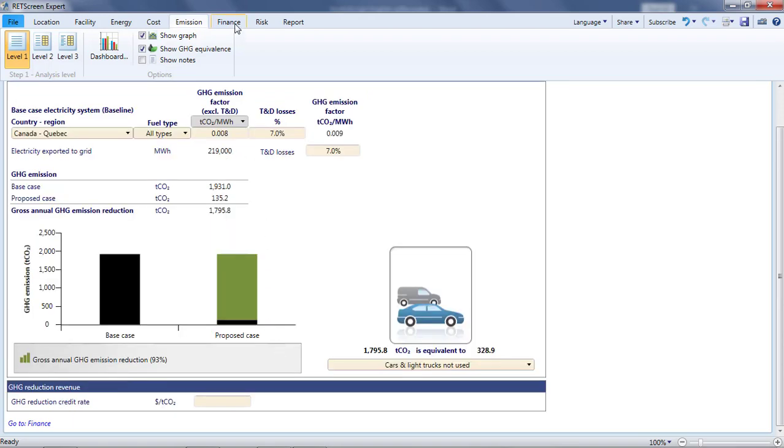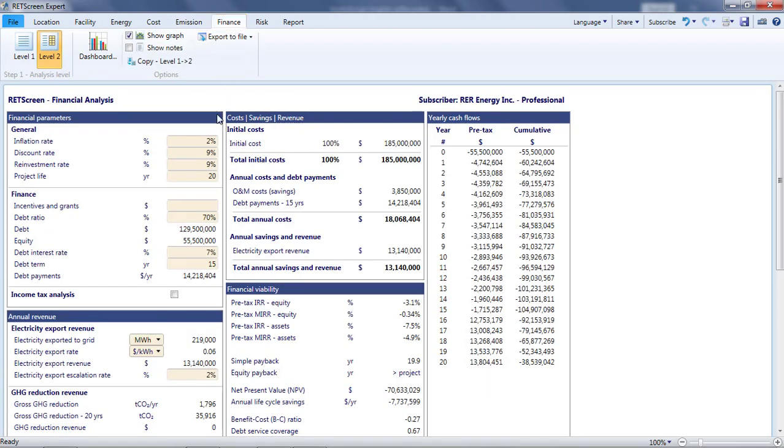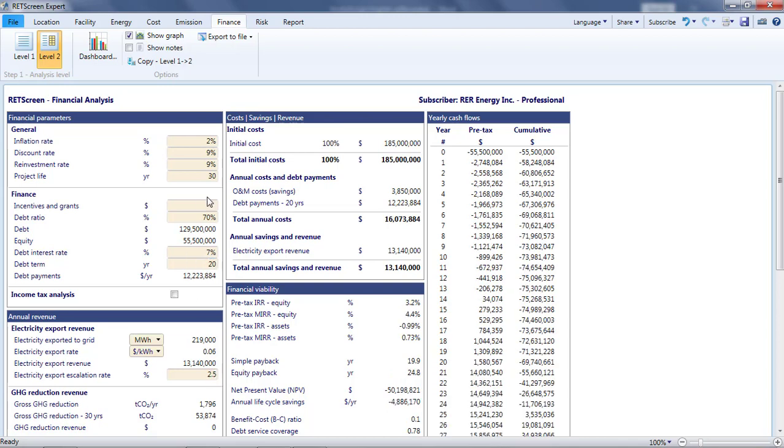Finally, we get to the finance page. RETScreen Expert has filled out the inputs necessary for a level 2 analysis. I'm going to adjust a few of them, however. I'll change the lifetime to 30 years, extend the debt term to 20 years, raise the electricity escalation rate to 2.5%, and change the debt interest rate to 5%.